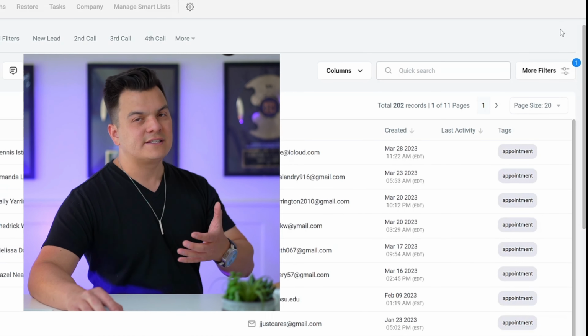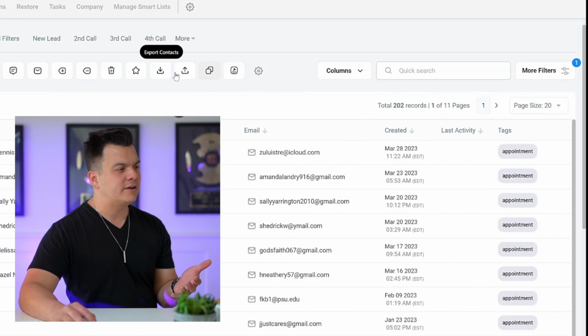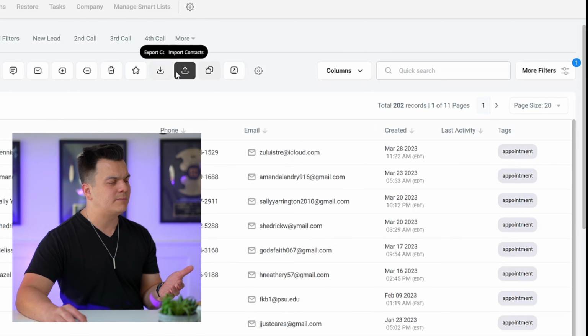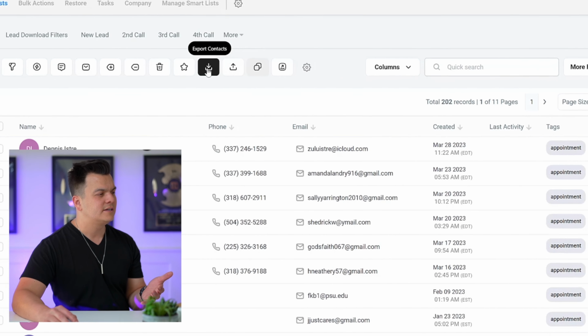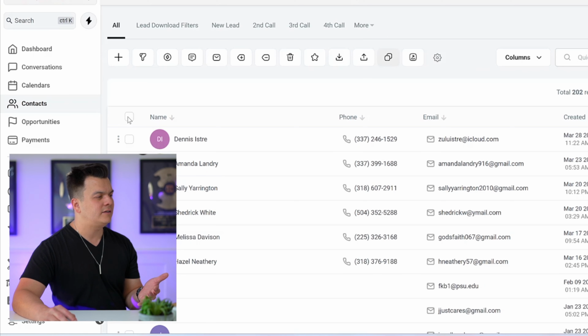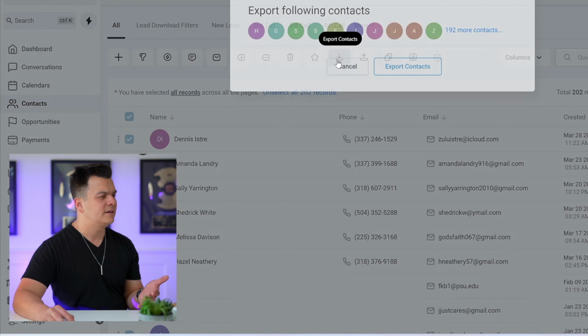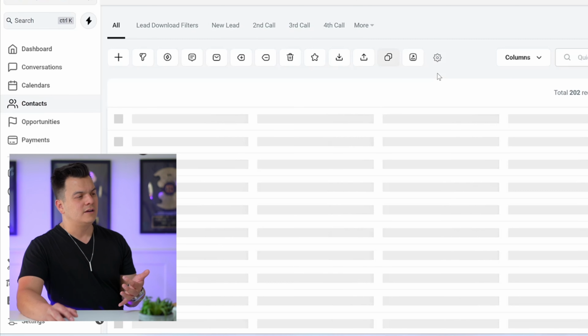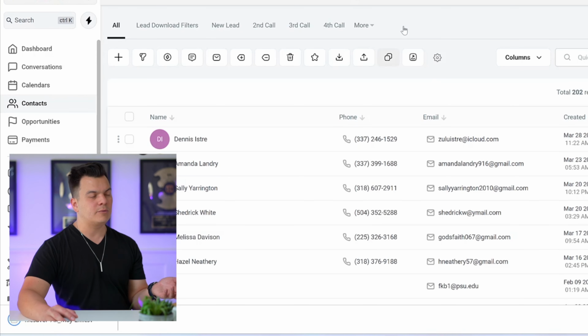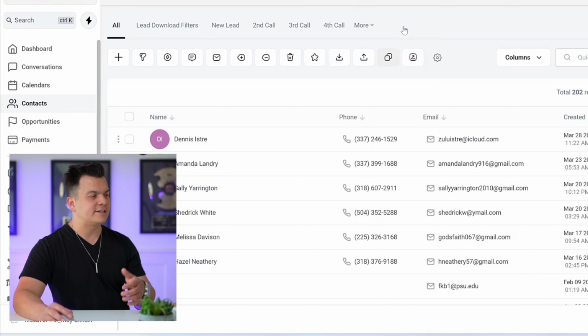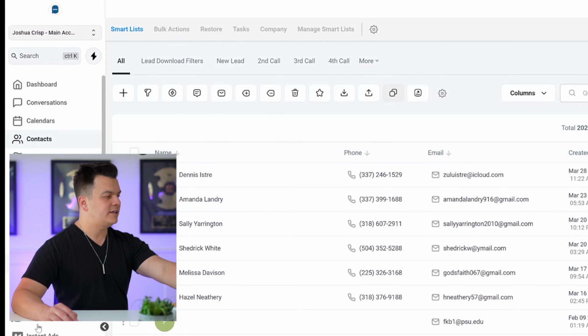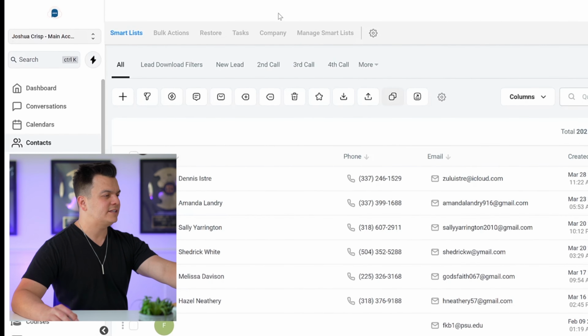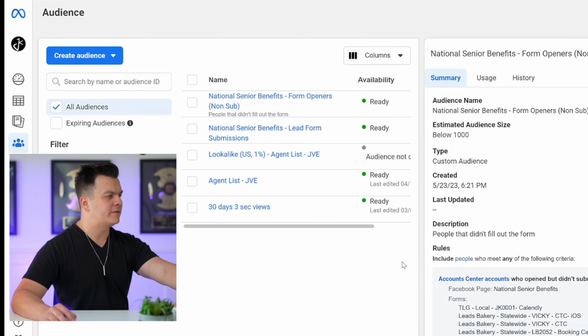So we're gonna download this data, and so right here on the top you can see we can do export contacts. So we'll do select all 202 records, and then we're gonna do export contacts and hit export. Okay, so once this is done downloading, we're going to take this data and upload it into Facebook. All right, so it's done downloading here. Let's go over to Facebook Ads Manager and see what we're working with.